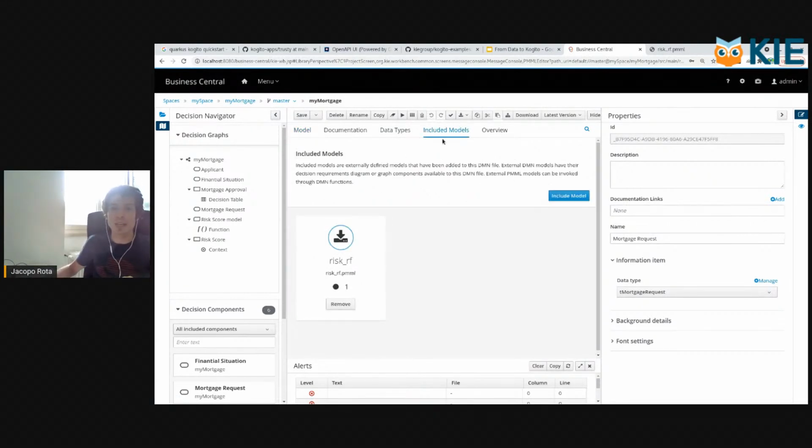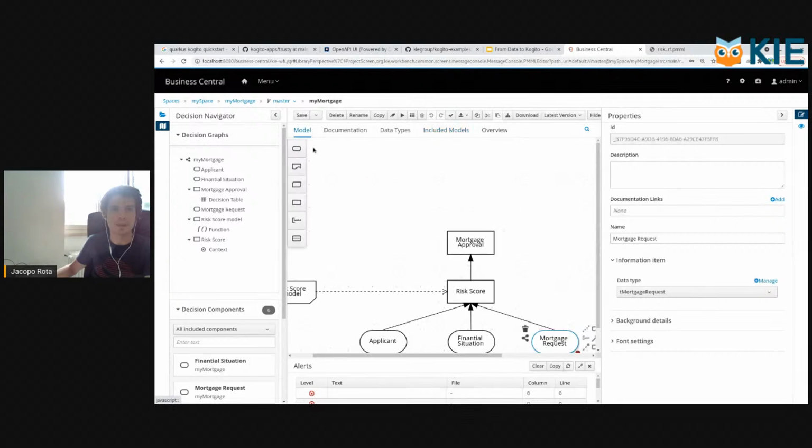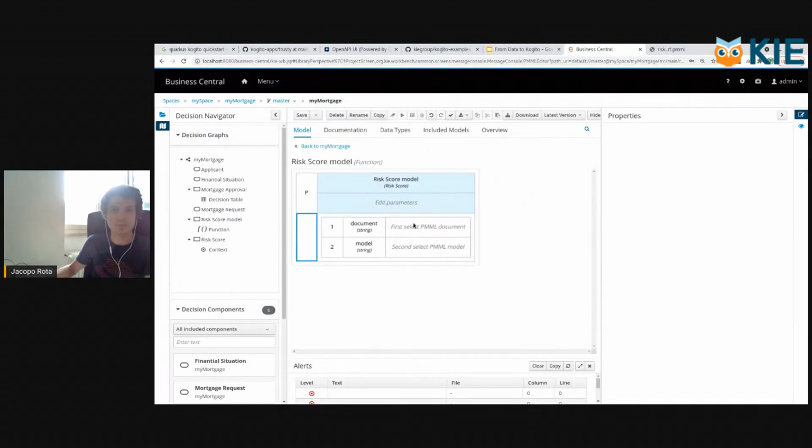And in order to do that, we click on included models. For the sake of the demo, I will remove the existing one. So here we include the model and we select the risk random forest. We provide a unique name, and then we go into the BKM function.